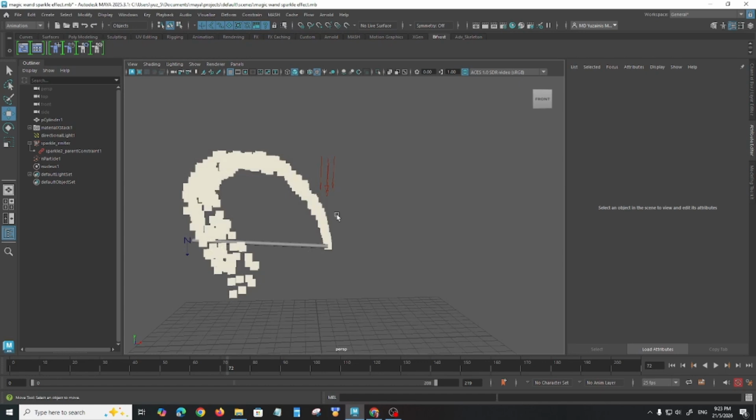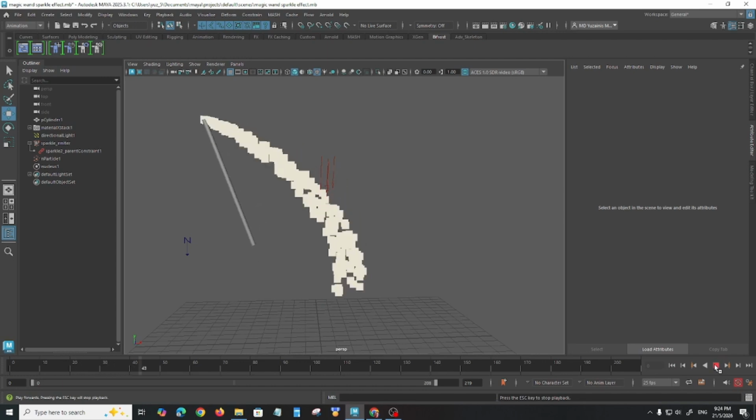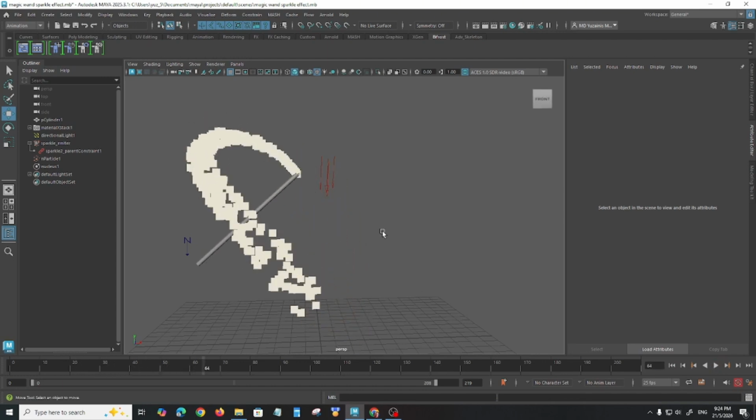Once you're done animating and you want to render, you do need to pre-cache this. If not, every time you play, it will just process in real time. So you want to cache this out.